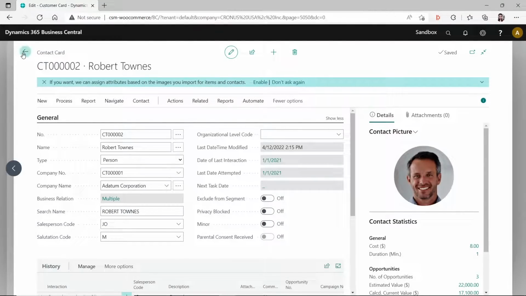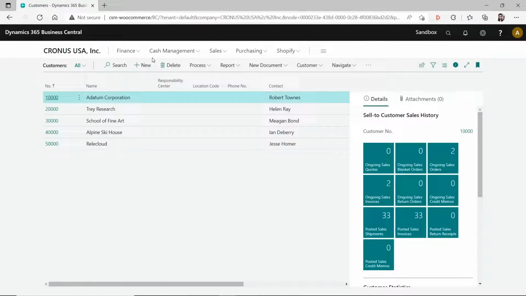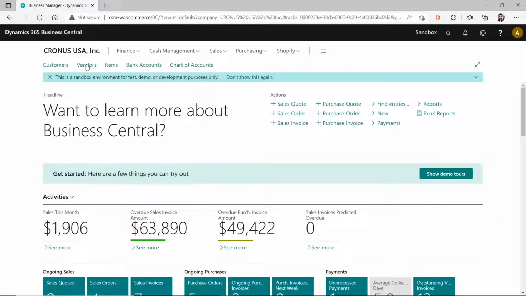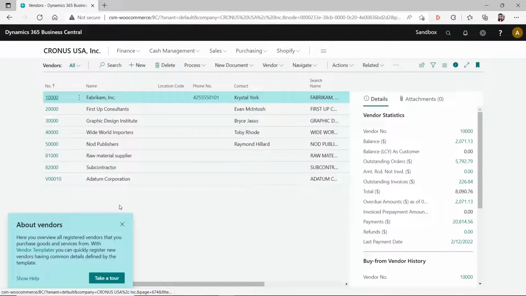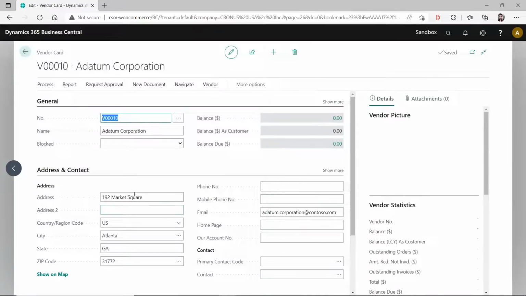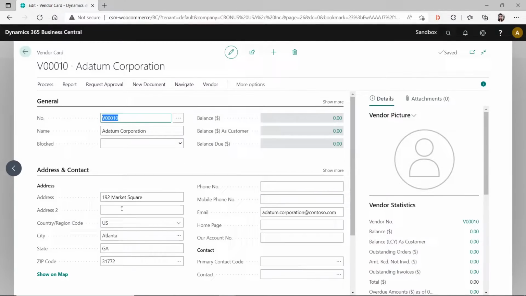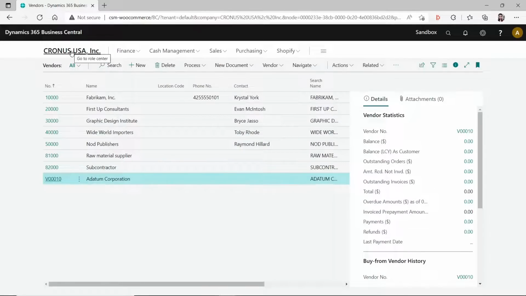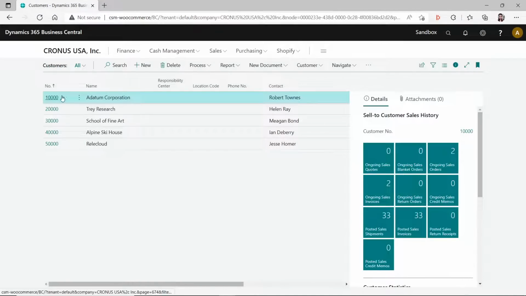So then it just creates a vendor card for this contact. Now if I go to my vendor card, we should be able to see this corporation, the Adam corporation, and this vendor card has been created. But actually it was created from this customer contact, right? This vendor does not exist before.